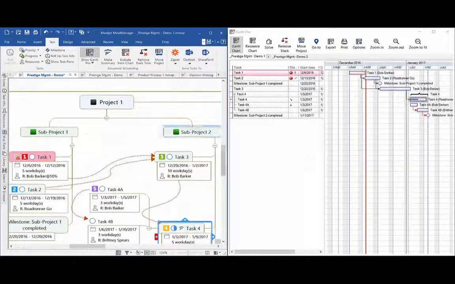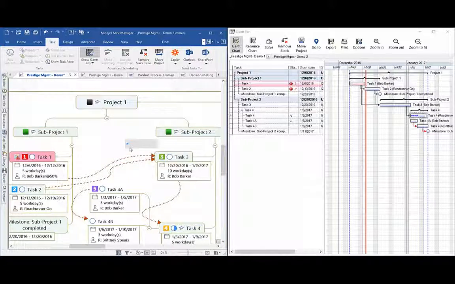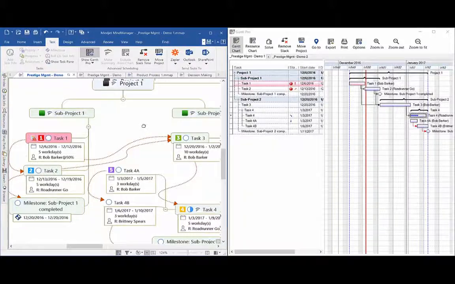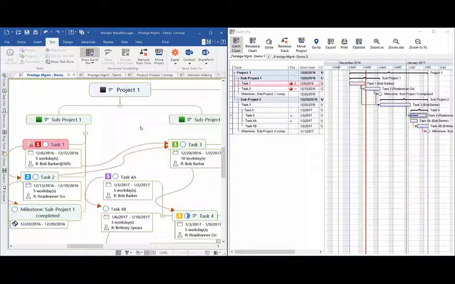And then while I'm at it, I'll select Subproject 2, Subproject 1, and Project 1 just by holding down Control. And I'll click on Make Summary. So I've now, in many respects, affected what a task roll-up would historically do for us.